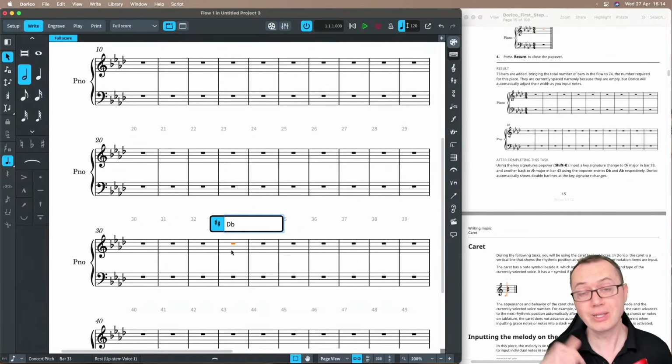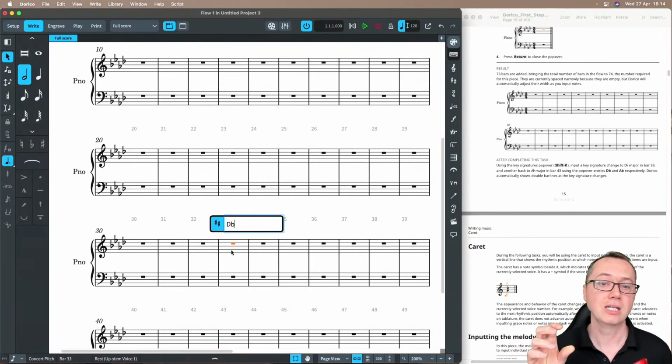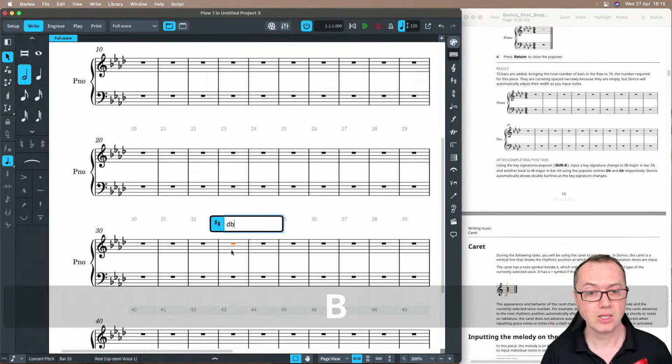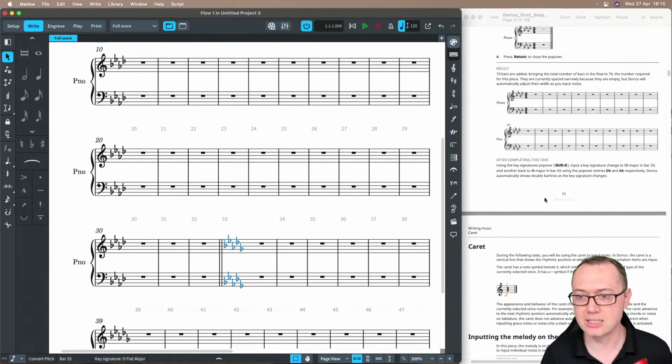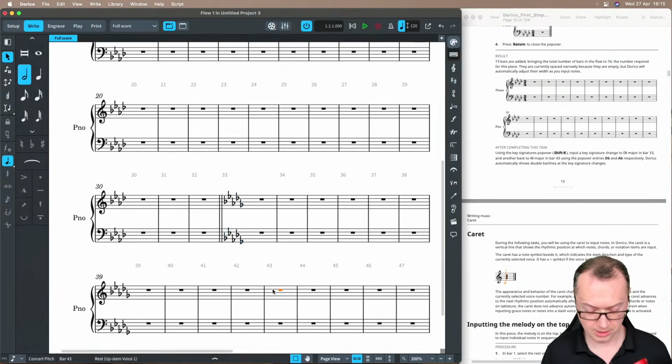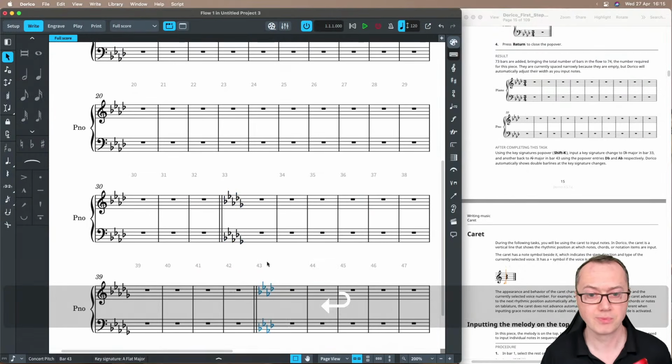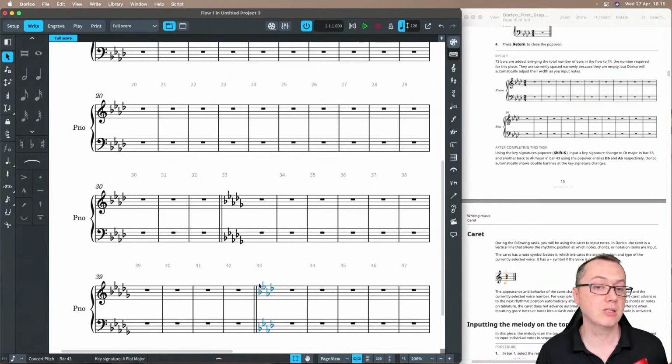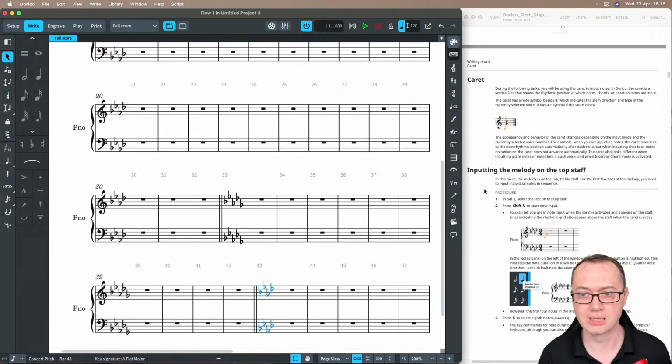If you enter lowercase d, for example, then you'd get a minor, so just the lowercase d would be D minor, and if you did this, then you'd get a D flat minor, and I want a D flat major, so it's uppercase. And then it says in bar 43, we want to go back to A flat, so Shift K, A flat. Okay, now the double bar lines have appeared automatically because there's a key signature change. I haven't done anything to add those.